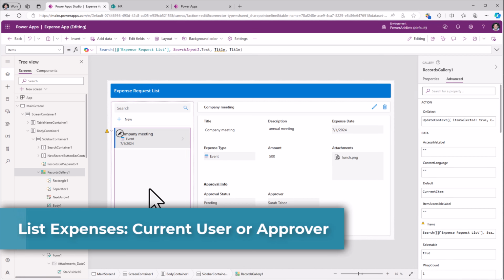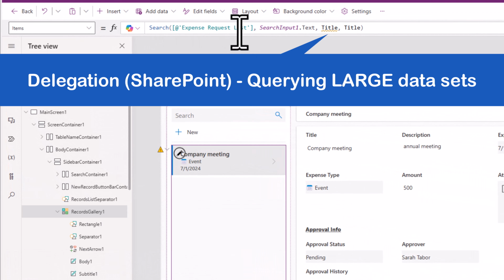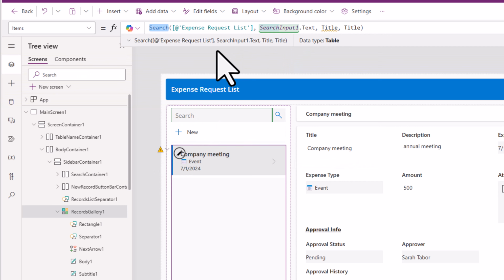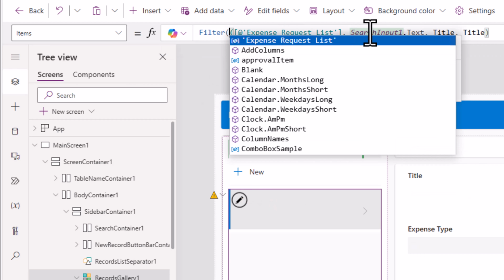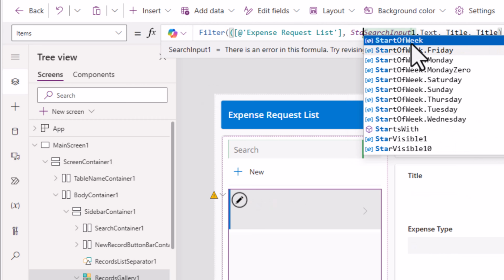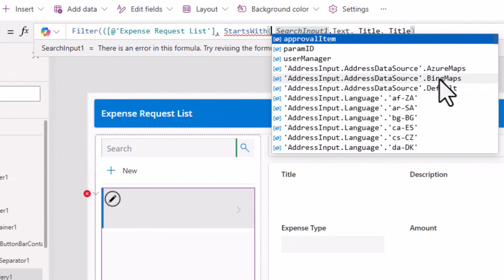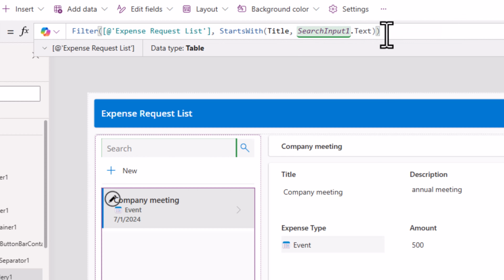Now the items that are being listed here in the gallery currently have a formula that is not delegable. So first let's fix this. I'll use the function Filter on my data source, and I'll use the function StartsWith, which is a delegable query. The title of the expense starts with the text that the user enters in this text box. So now there's no delegation warning.